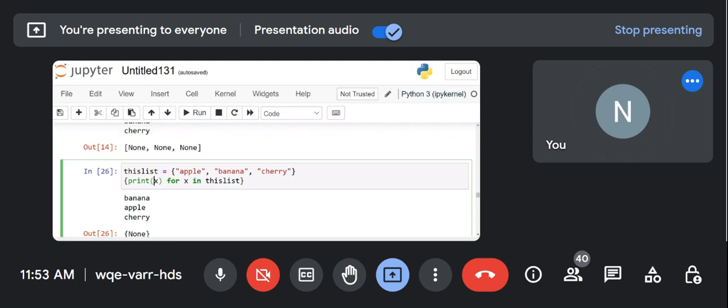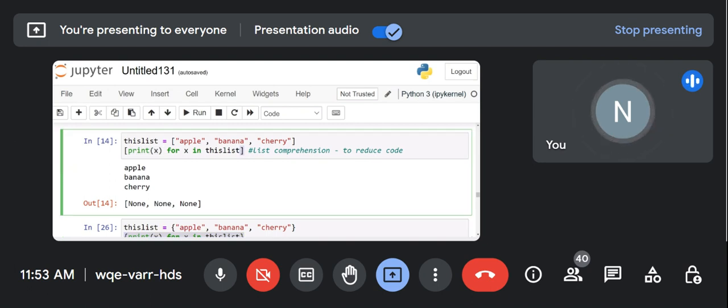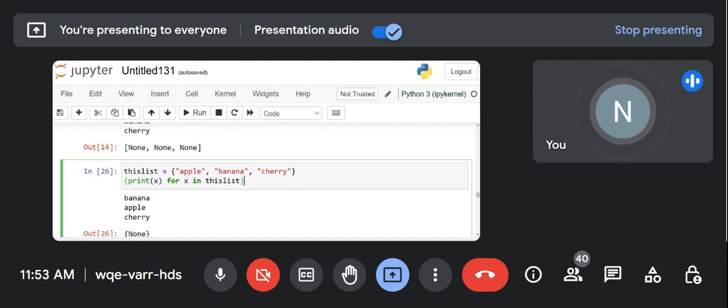Previously, I put square brackets. I tried some experiment and performed this by using curly braces. The same statement I wrote: print x for x in this list, within curly braces. I got the same result: apple, banana, and cherry.